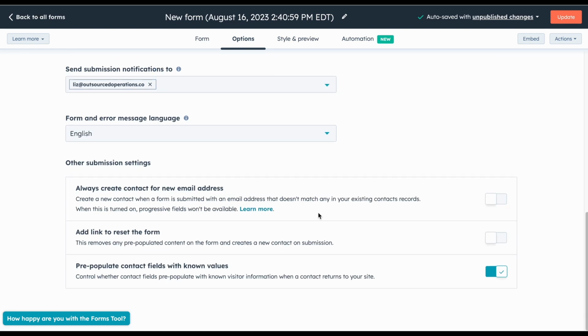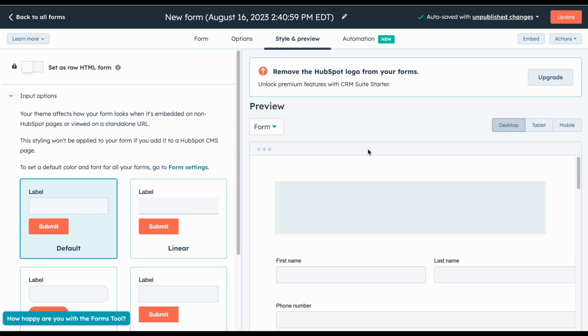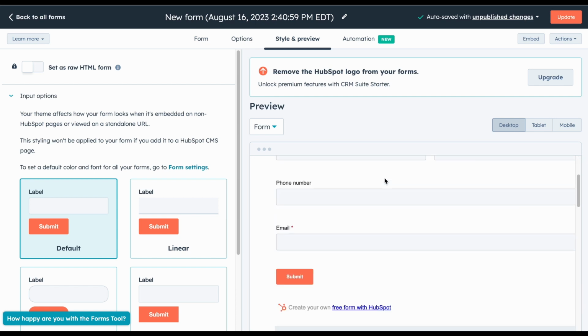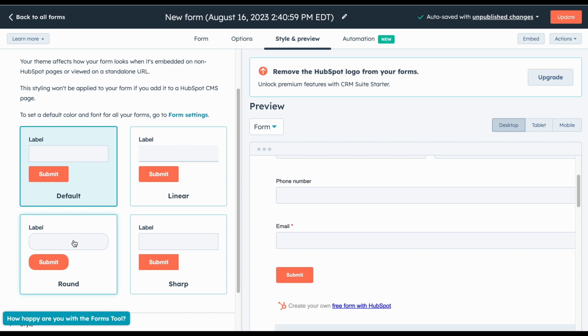Do you always want to create a contact for a new email address? It'll ask you all these questions and you can determine what it is that you need. Up here we have style and preview, so you can get an idea of what your form would look like before you make it live. Scrolling through that, you can decide all these little details. Do you want it to be default, linear, sharp, round, how your boxes will look.